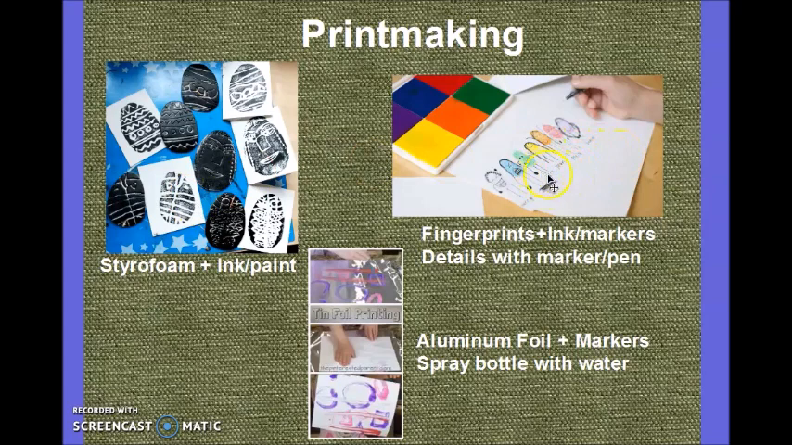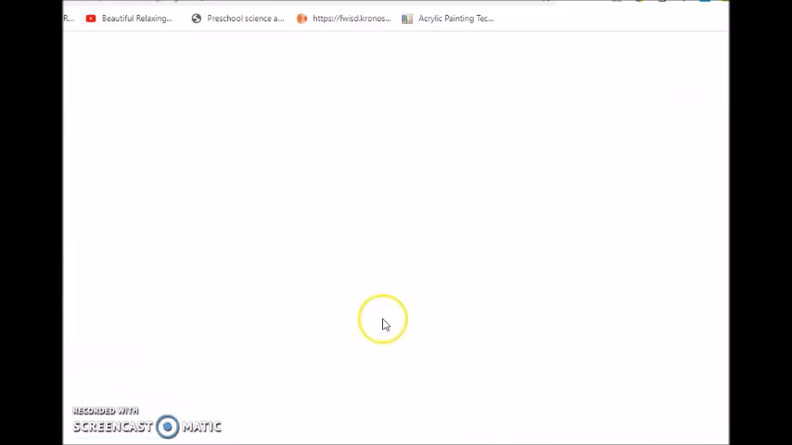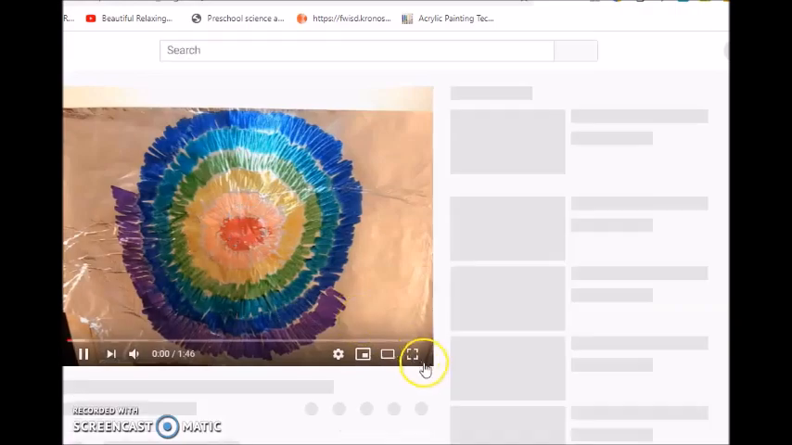Here you have fingerprints. Yes, your own little fingerprints have texture, and you use either ink or even a marker will work as long as you quickly put it onto a piece of paper. And then artists like Ed Emberley and all sorts of different artists do really fun things with adding pencil and pen and details with markers. Then you have this aluminum foil and marker spray and then spray bottle with water. And I actually have a video to show you how to do this.